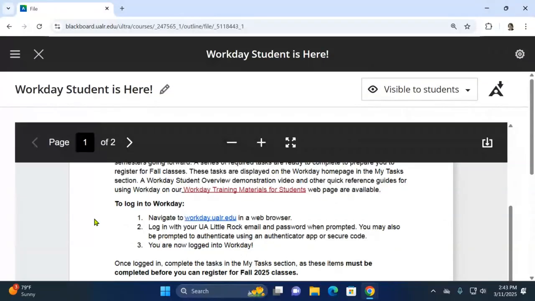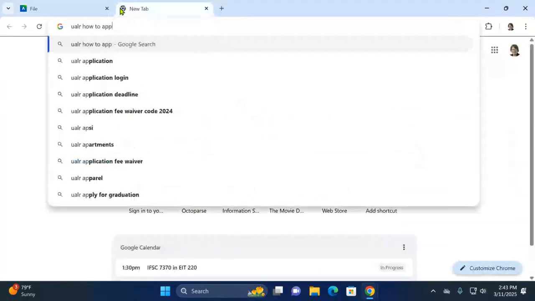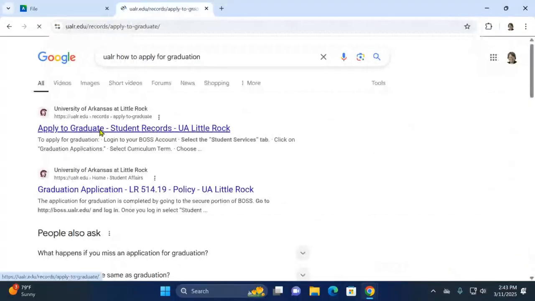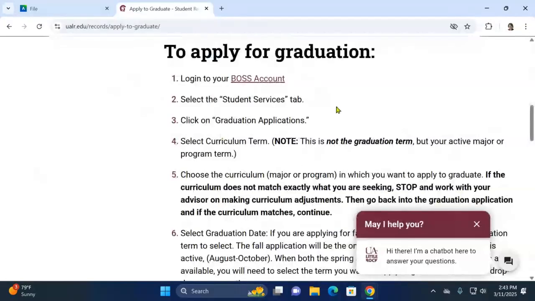Now, I will tell you this, if anyone's graduating in spring or summer, as long as you have applied for your graduation, and if you have any questions about how to apply for graduation, you can go to ULR how to apply for graduation, and it's still in BOSS. Yeah. So let me put it this way. If you are graduating and you're not going to be here fall 2025, you can go out and relax.